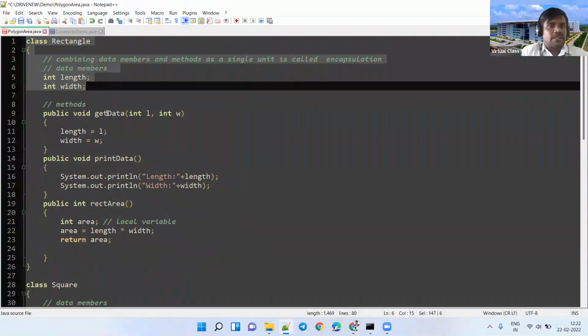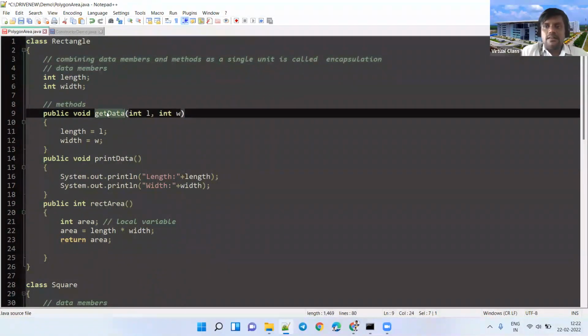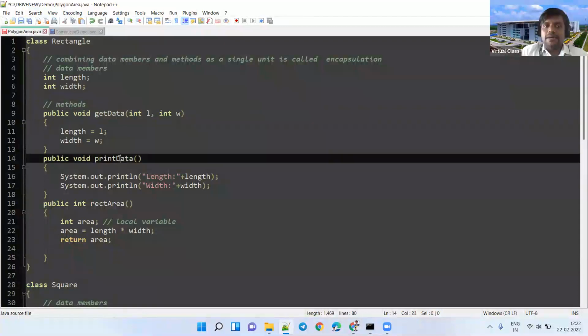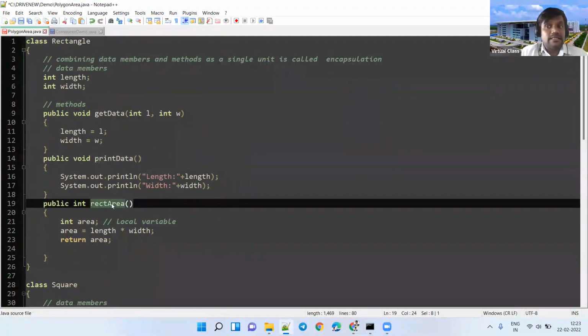See now, getData is a method. If you call it with the object, then only this getData method will be called. Again, printData is a method for the rectangle in the previous example. It will be called only if you, as a programmer, call it. Similarly, rectArea is a method, but that is not the case for the constructor. The constructor will be called automatically. That is the difference between these methods.